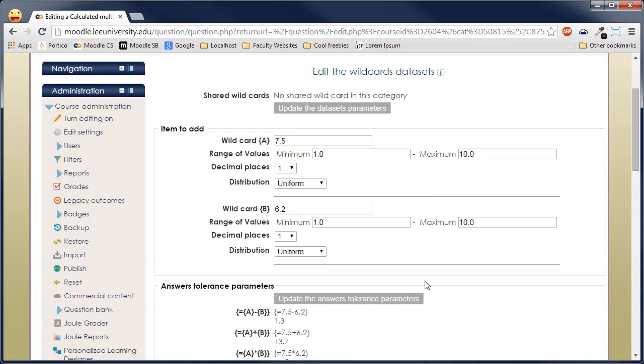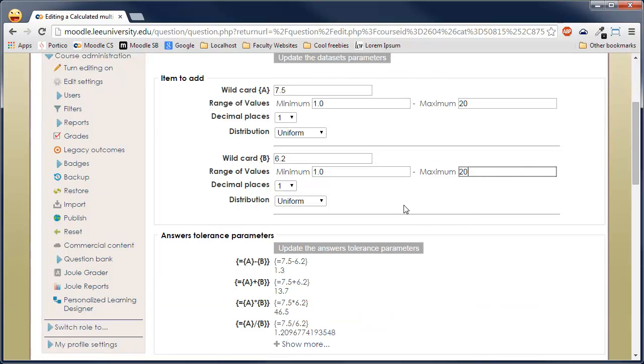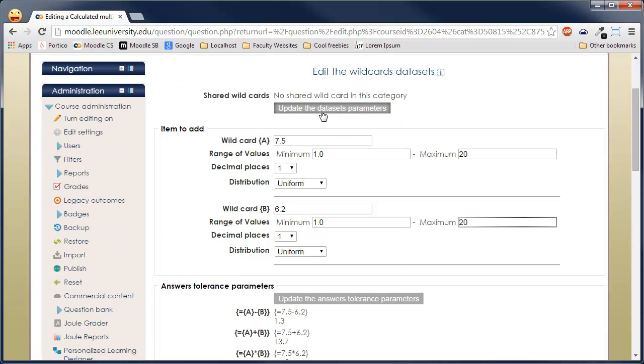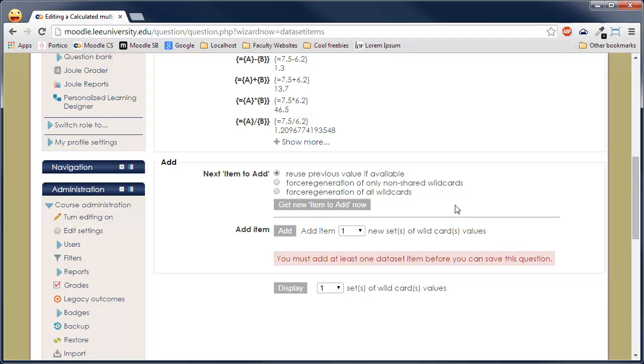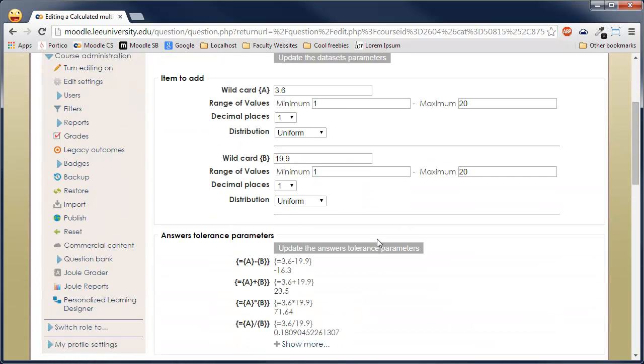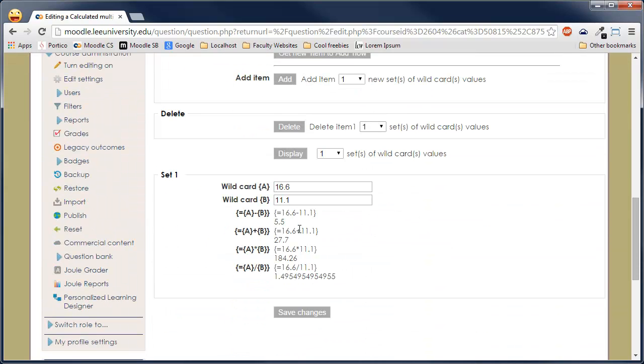Under the wildcards for A and B, I'm going to keep them as they are, and for the range of values, I'm going to do 1 to 20. And since I've changed this, I need to click on Update Dataset Parameters. Now I'm going to add data sets. So to test, I'm going to click on the Add button. And it should generate one set, which appears here.